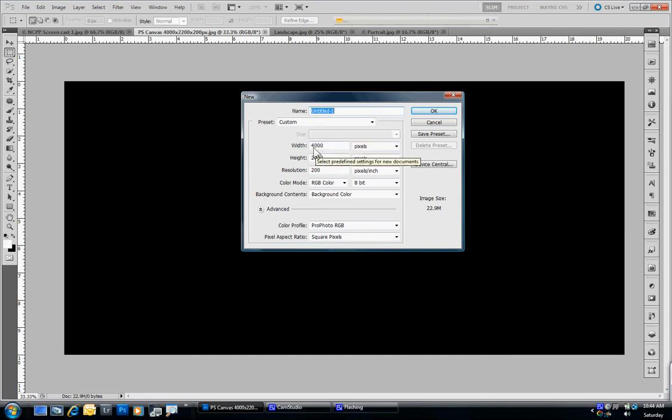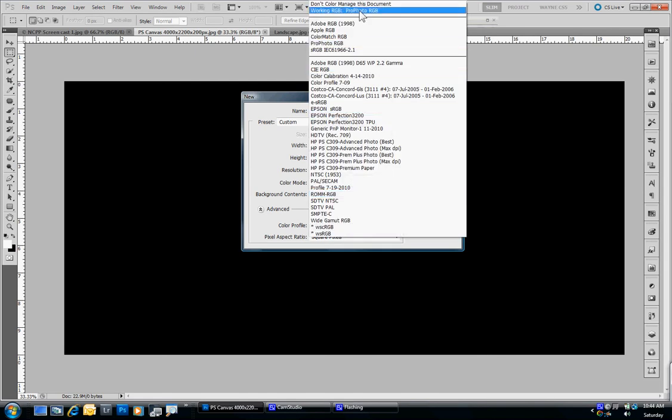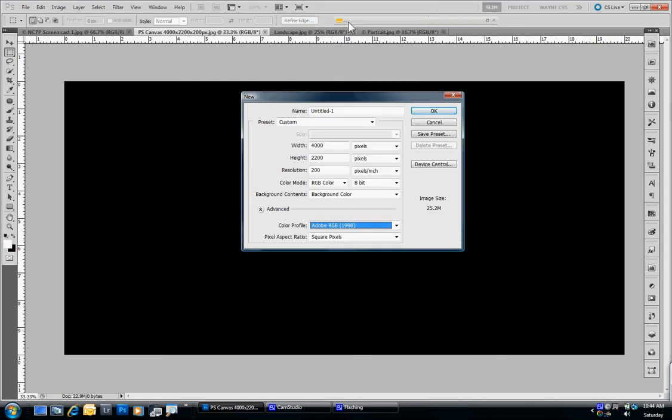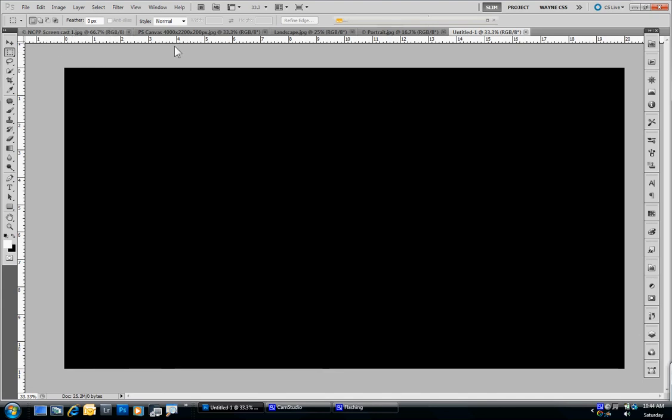So anyway, you want to set your width at 4000 pixels, your height at 2200 pixels, resolution at 200, color mode RGB color, 8-bit. Background content would be your color, depending on how you have your default. The default is generally over here on the left side, so we want black. And you can change that later. We'll show you how to do that. Color profile, I would stick with Adobe RGB 1998, or you can pick sRGB. And we click OK. So we get this to pop up.